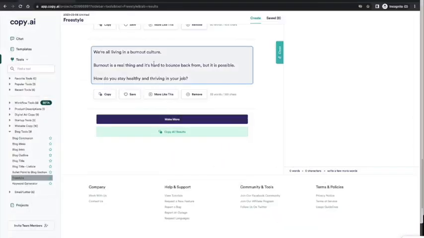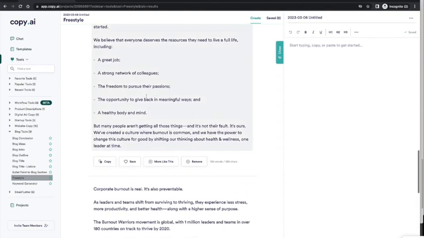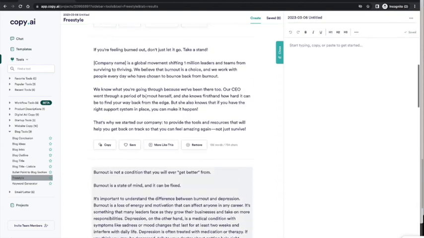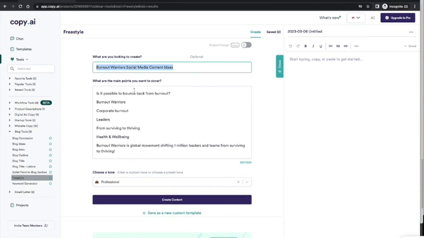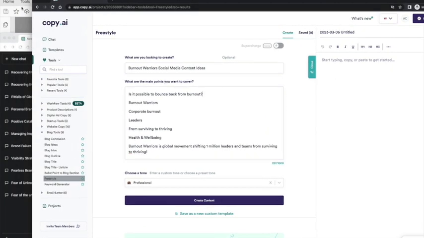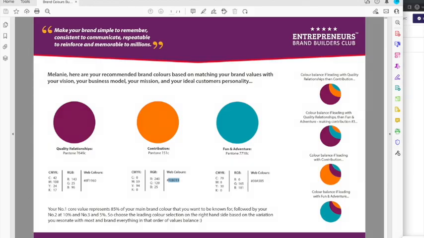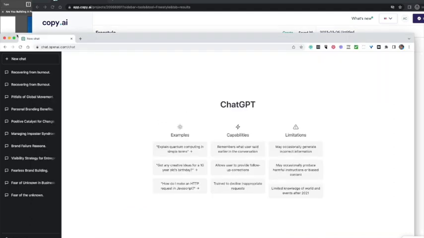So now what I'm going to do is take just one of those questions. Let's come back to the very initial thing, burnout. Is it possible to bounce back from burnout? Let's look at 7 tips. Now, I'm not going to use this AI tool for this. What I'm going to do is come to a different AI tool, which is here.